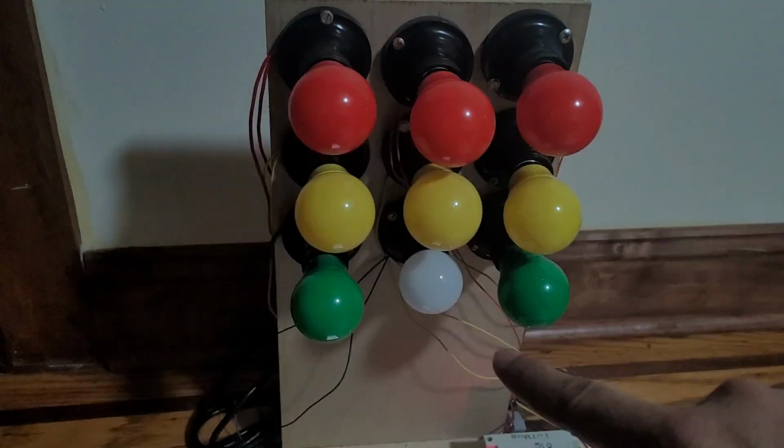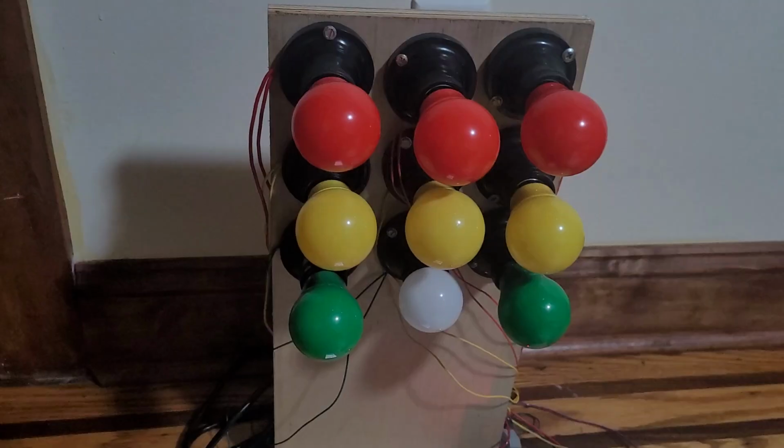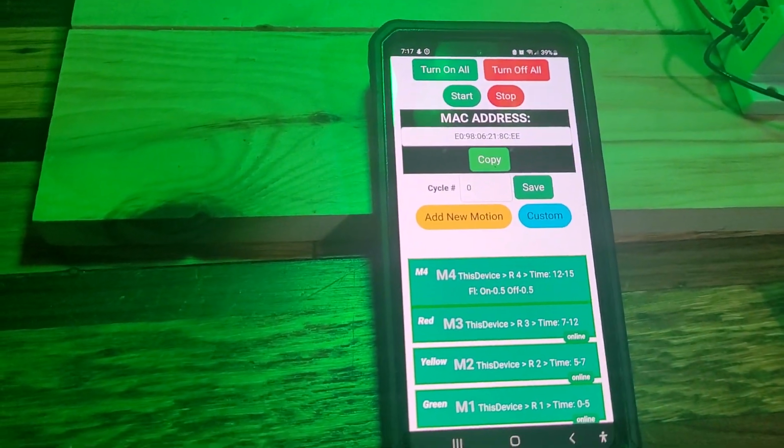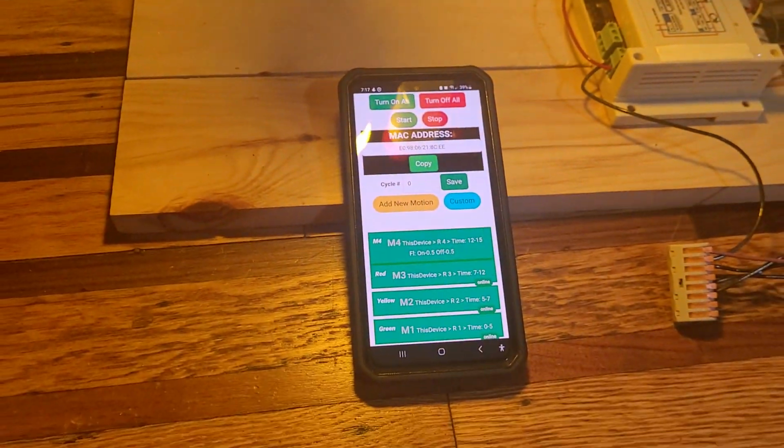Now after the red, as you see, white is flashing. Cool, right? Yeah, so this is how it looks.